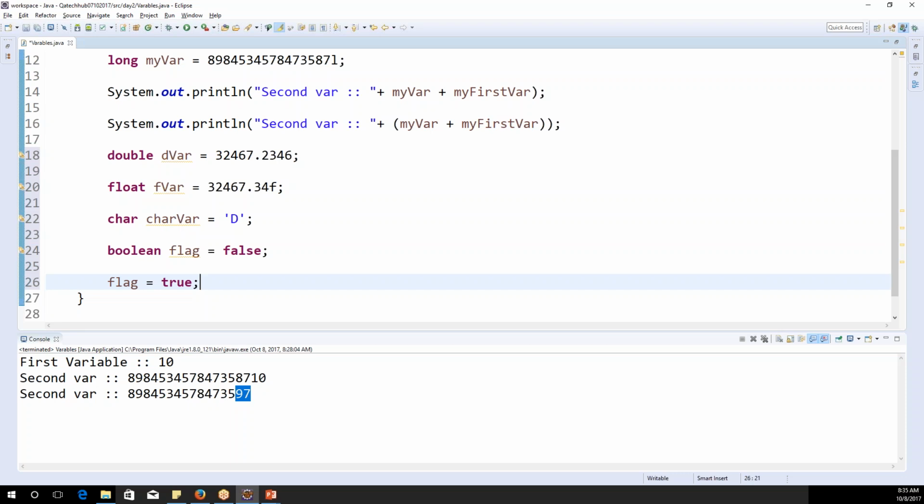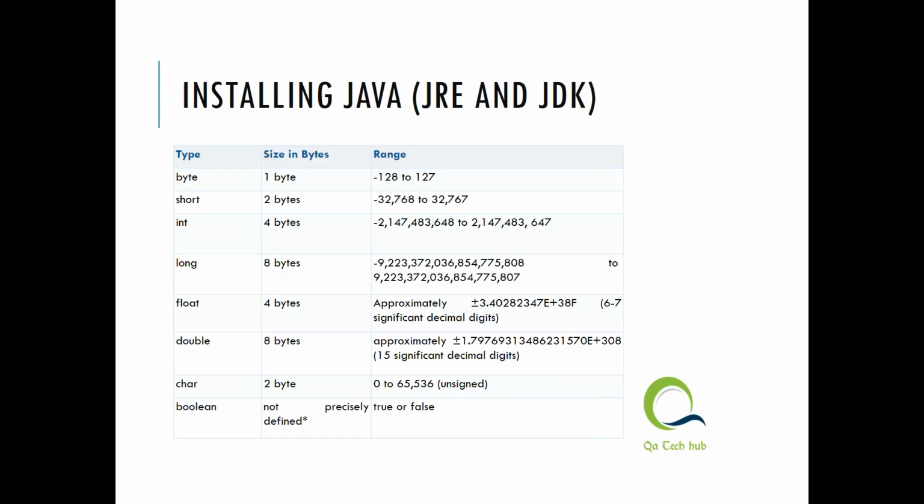Okay, so this is all about primitive data types. Now we'll be using these frequently, and if you have any questions, you can ask. This is how you will create different variables, and a small discussion. What you have to remember is these four data types: int, long, double, and boolean.